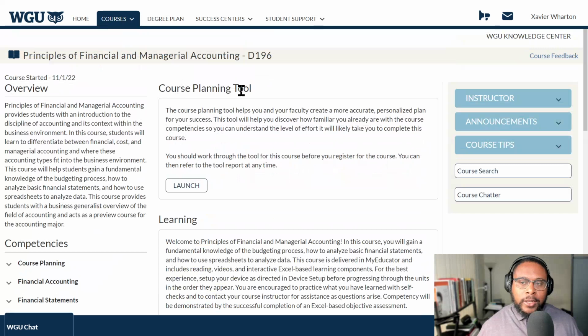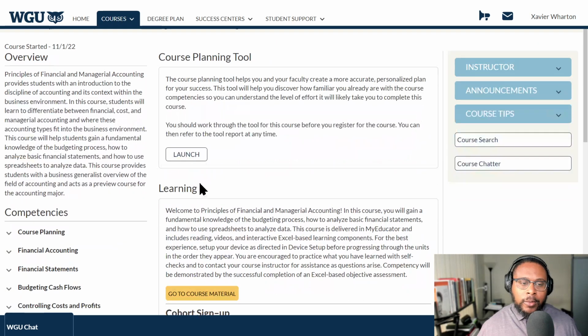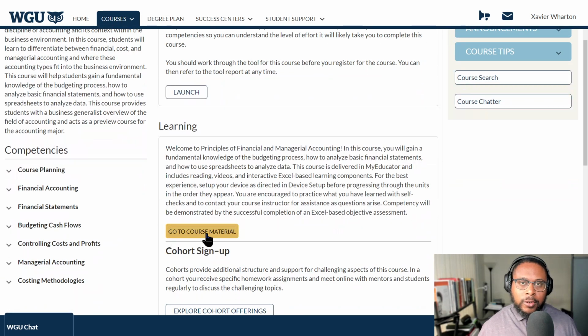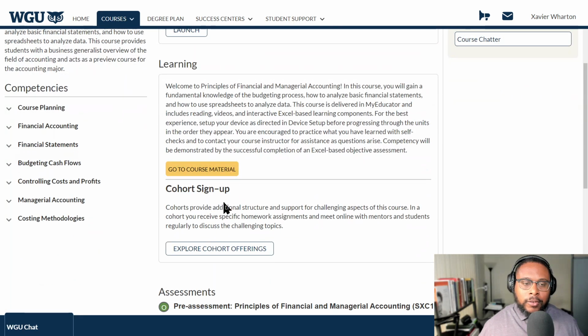Also, you have a course planning tool, which we'll talk about later. There's some learning information, including the course material, and you can think of this as the textbook. There is a section for the cohort sign up, so you can explore the cohort offerings.